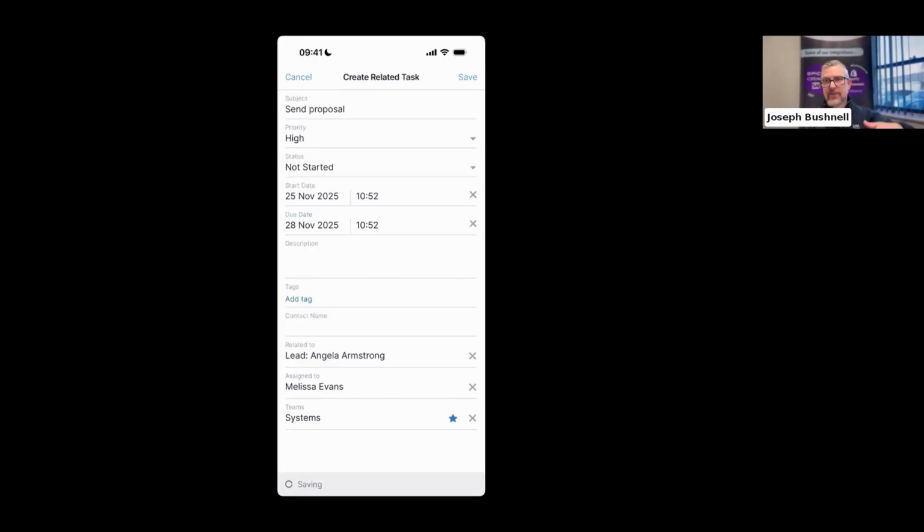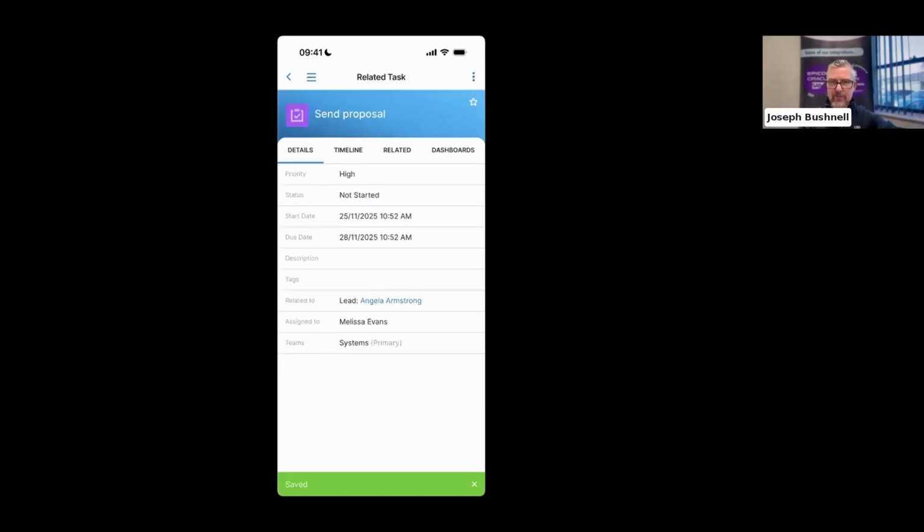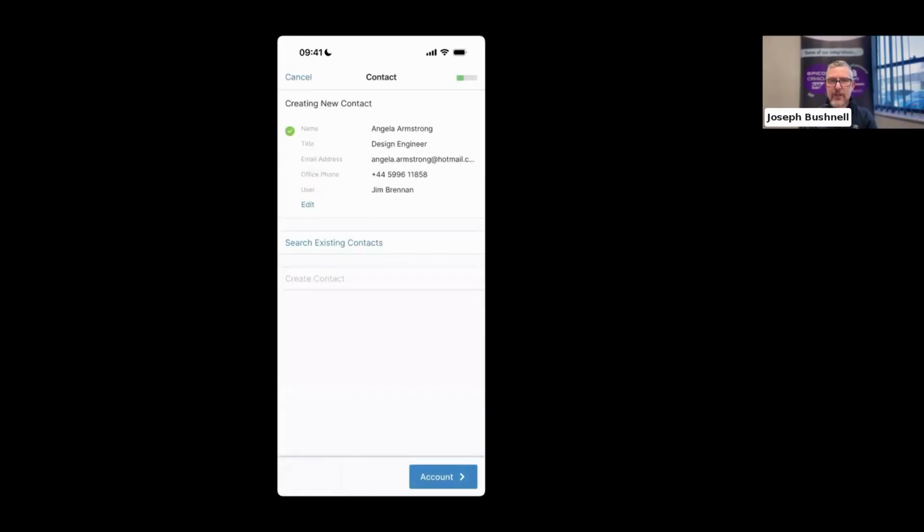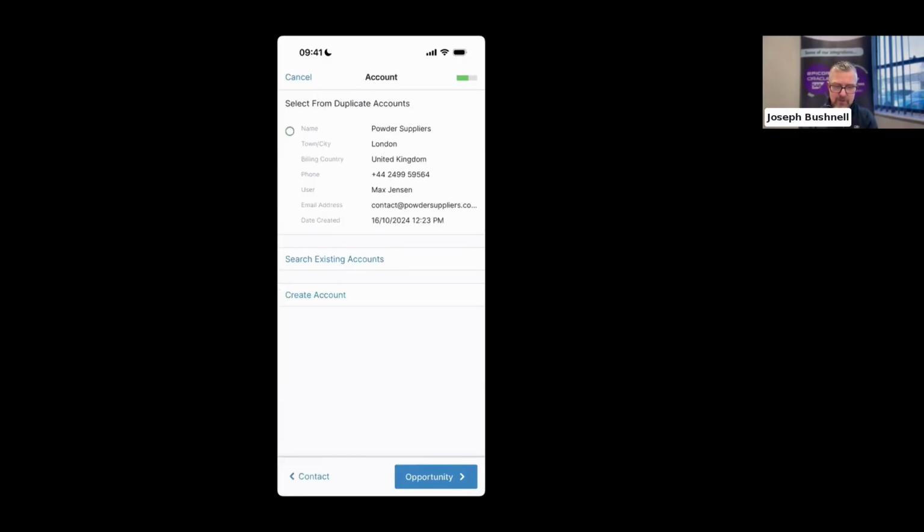So in that case, I've made that phone call to Angela, I've logged that phone call, I've then come back in, created a task for Melissa to send that proposal out, and at that point, I'm going to want to convert. So at the top here, top right, like I said, click on it, it takes us through a conversion screen. So you'll see creating a new contact for Angela, design engineer, and I can go bottom right, account, next.